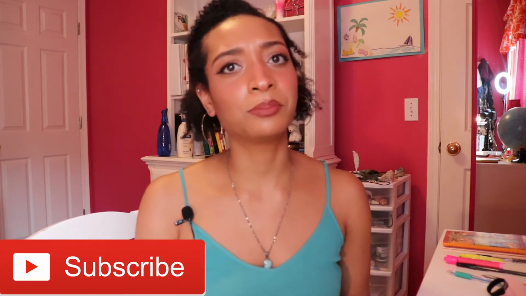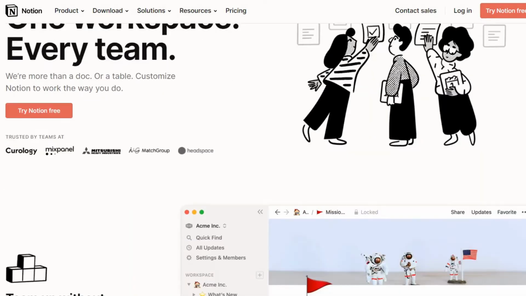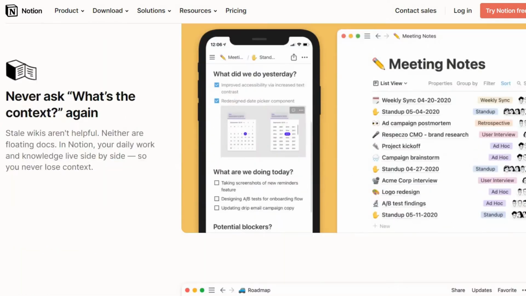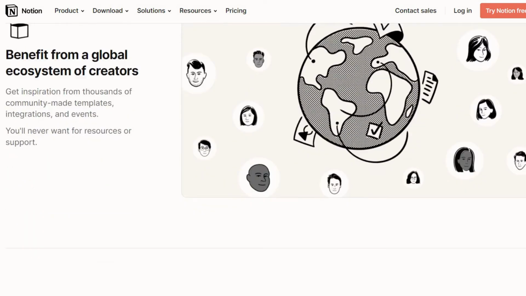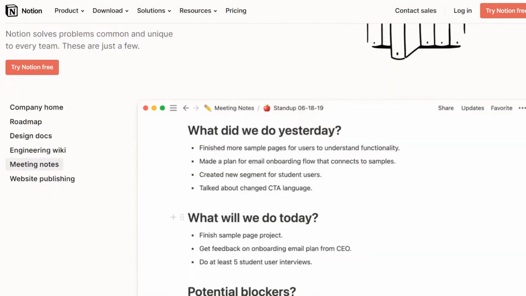Today we're talking about how I organize my life with Notion. If you don't know, Notion is an application that combines every productivity tool into one program. You can take notes, create databases, boards, wikis, calendars, and incorporate information from other programs. This is the perfect application if you're someone that's not tech savvy but wants a customizable system that syncs to multiple devices.